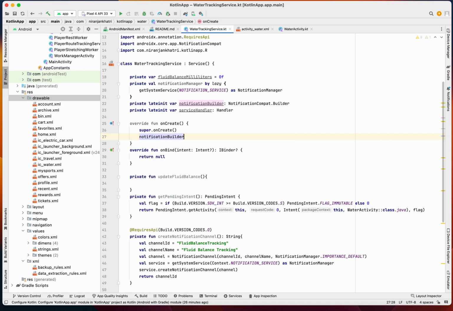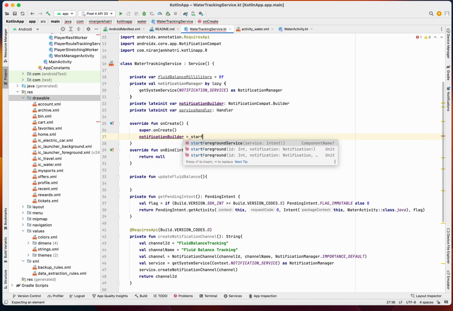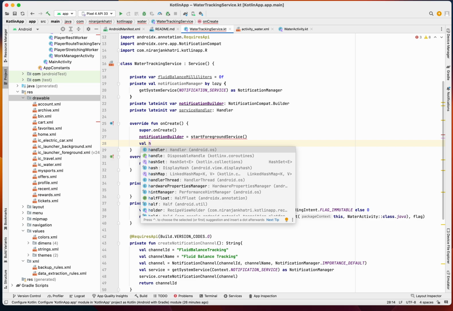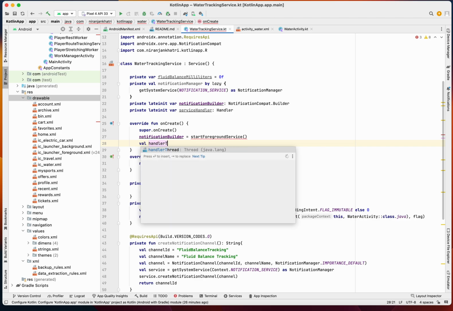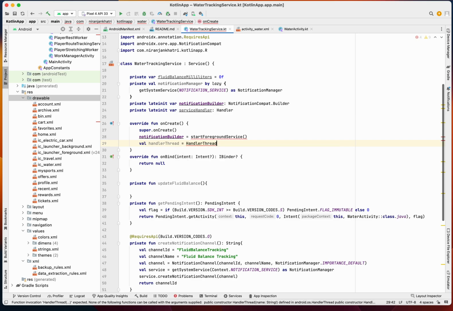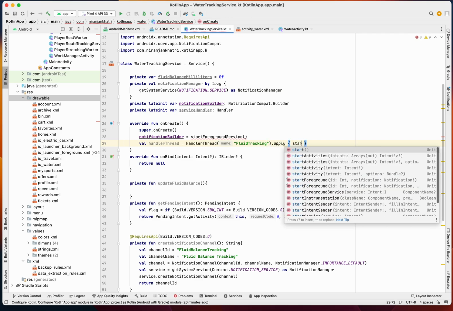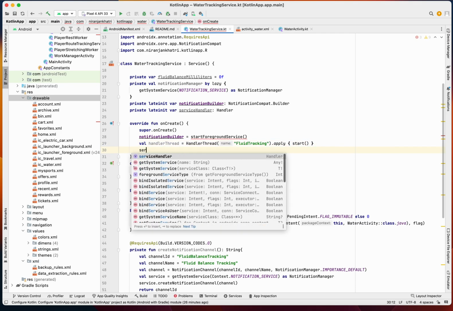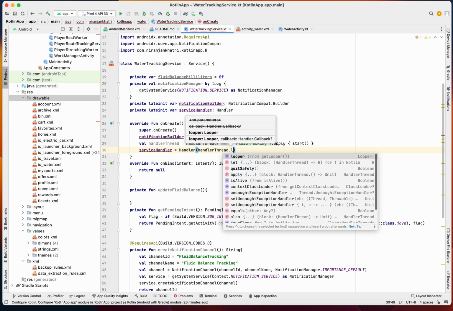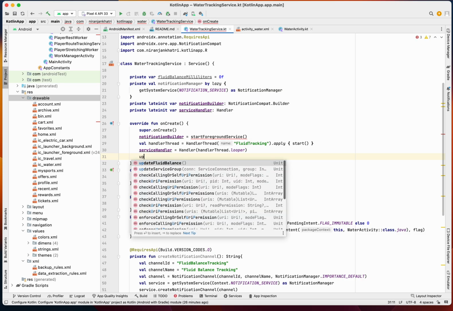So notificationBuilder will start the foreground service. Okay, and we have this handler thread, which is a fluid tracking handler thread, which starts, and we have a service handler which takes the looper and updates the fluid balance.